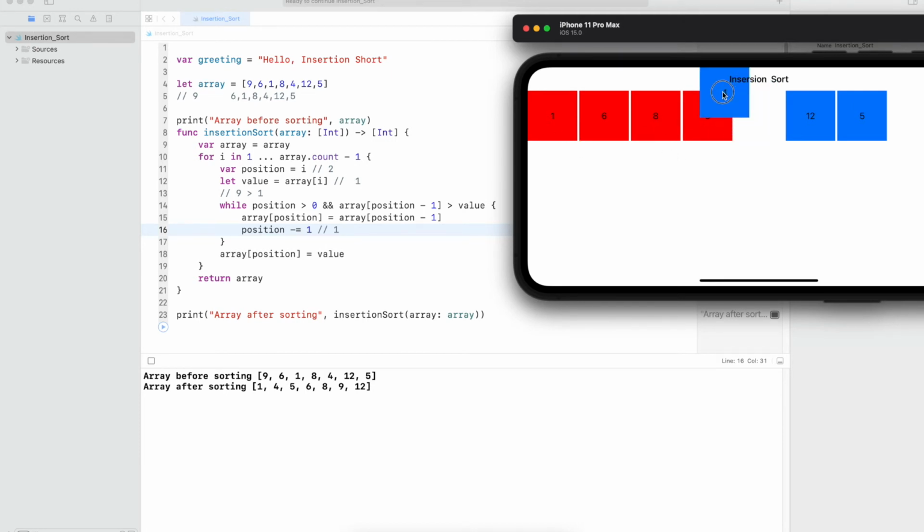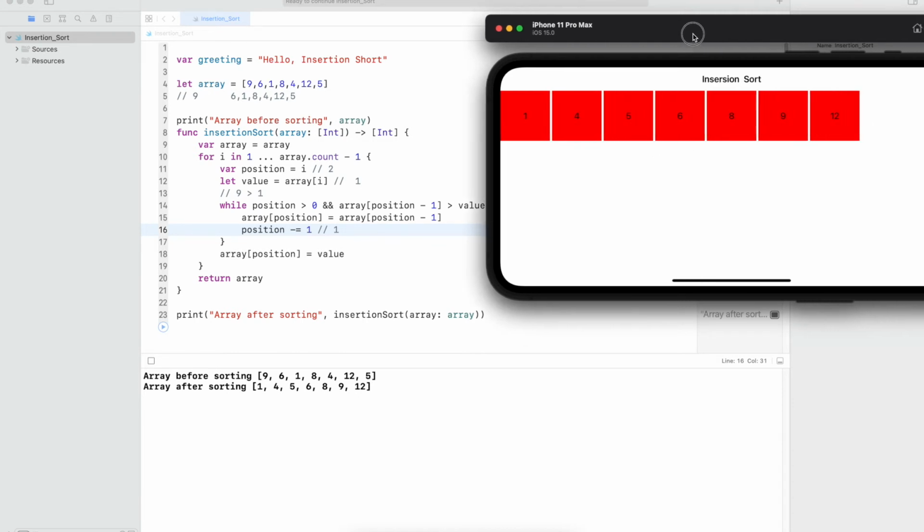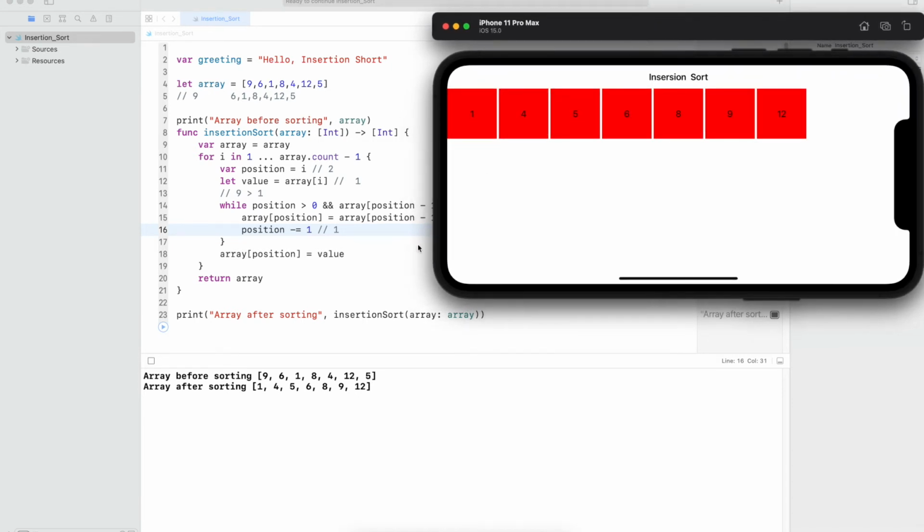We'll repeat this step for other elements in the unsorted array like this. So see what we are doing, we are picking the element from the unsorted array and inserting it into its correct position. That's why this is called insertion sort. Okay, so this is insertion sort for you.